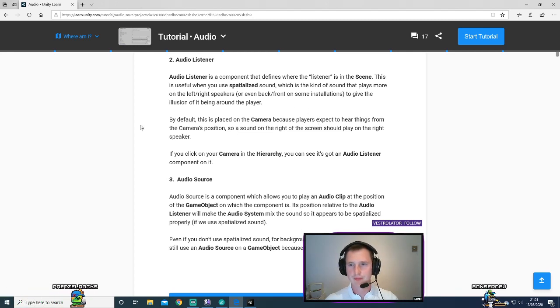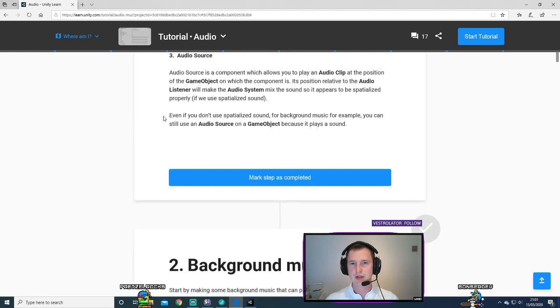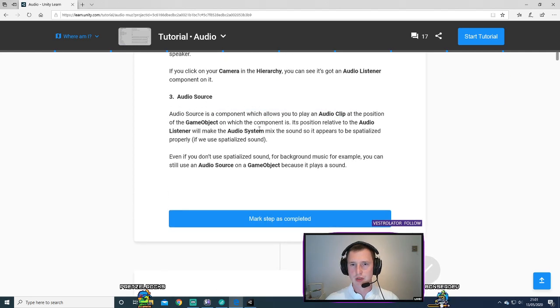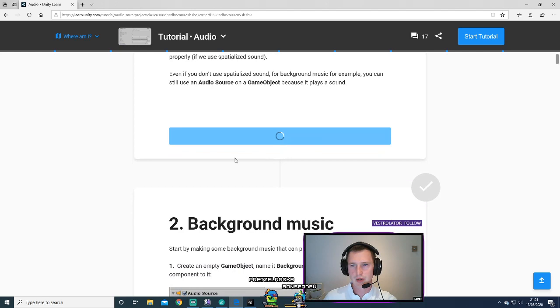Yeah, okay, the camera. Yep. So, oh, it already has one by default. Audio source is a component that allows you to play an audio clip at the position. Yeah, so that'd be where the sound's coming from. So that'd be like the footsteps, where you would expect the footsteps to be, I can imagine. Mix the sound so it appears to be spatialized properly. Okay. Yeah, okay, awesome.